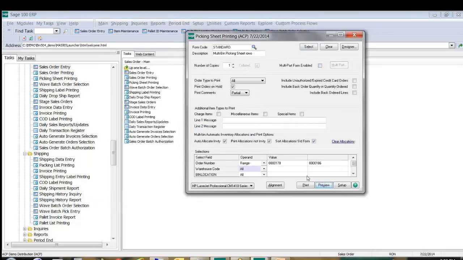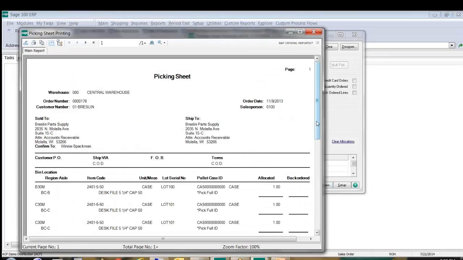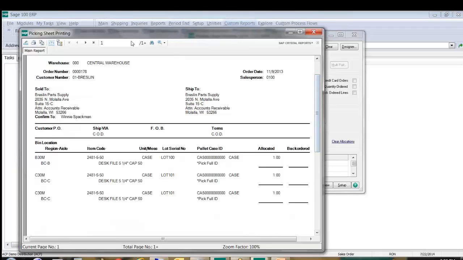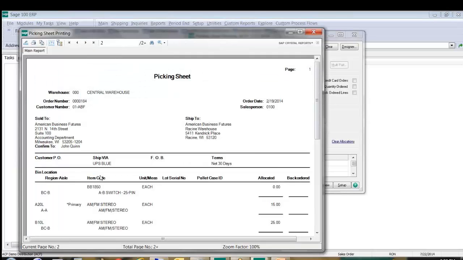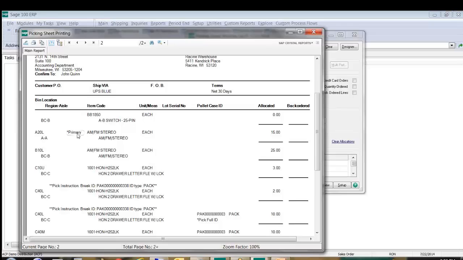And as I print the pick sheets in this case, it's going to go ahead and allocate my inventory from the best bin location and reserve that inventory to the sales order and present those onto the pick sheet. In this case, from bin location B30M, we have this item. It's pulling a case pack from that bin location, quantity 1 of each of that, and so on. This is another sales order, which is doing more of the same, and pulling from the primary bin location first and other bin locations.